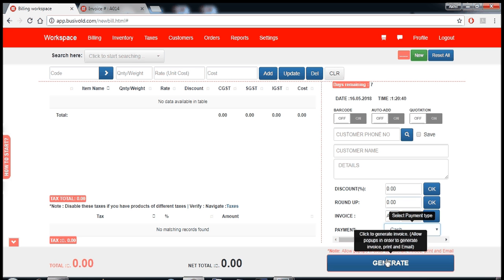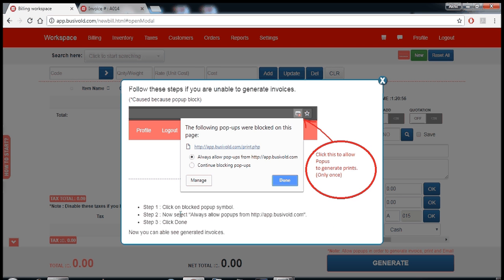And here this is the generate button. When you click on this generate, the bill is generated. But before you click, you should know that you have to allow the pop-up. Here you can see in this note. For much more clarity, if you click on this, you will see that the steps are given and how to do it is also displayed.